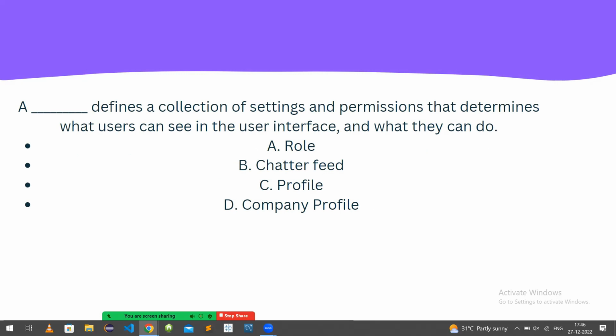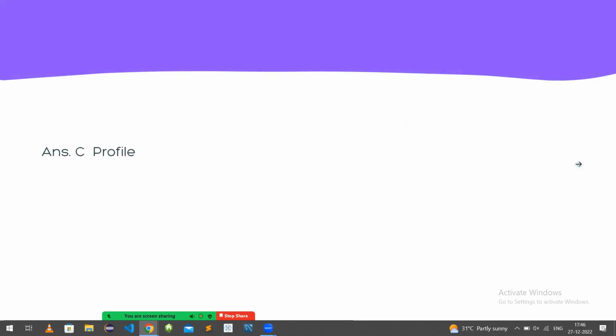Now, next question. A dash defines a collection of settings and permissions that determines what users can see in the user interface and what they can do. So the answer is profile, right?